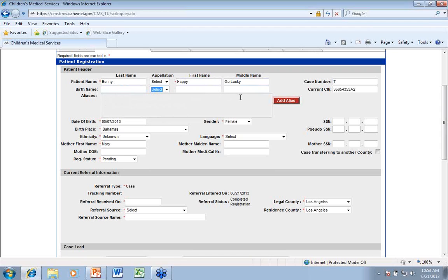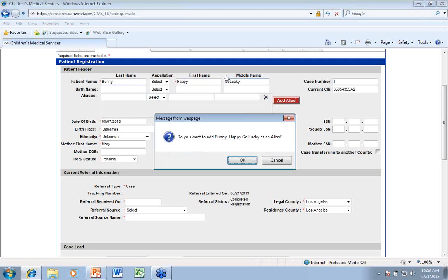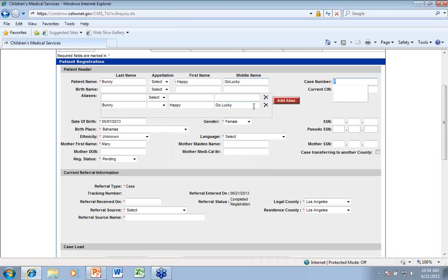Okay. There's also an alias box here. You can add an alias by clicking the Add Alias. Or if you make a change to the name, you'll be prompted. It says, do you want to add this as an alias? And you can go ahead and say OK. So you can manually type one in here as well. Or if you don't want it, you can just click the X and get rid of it.